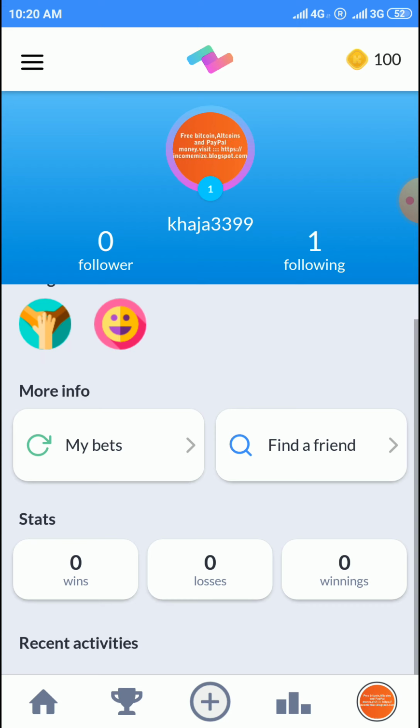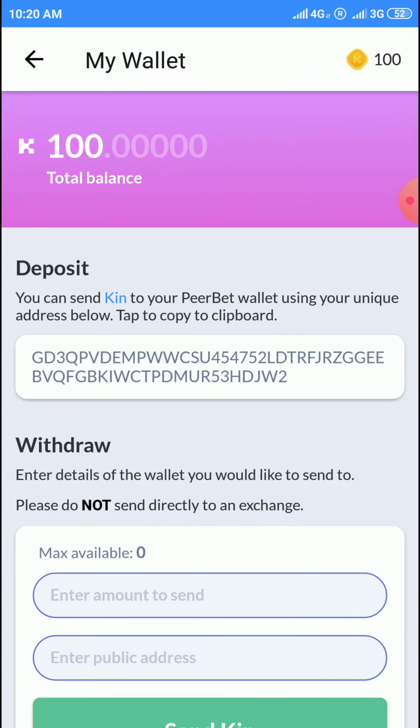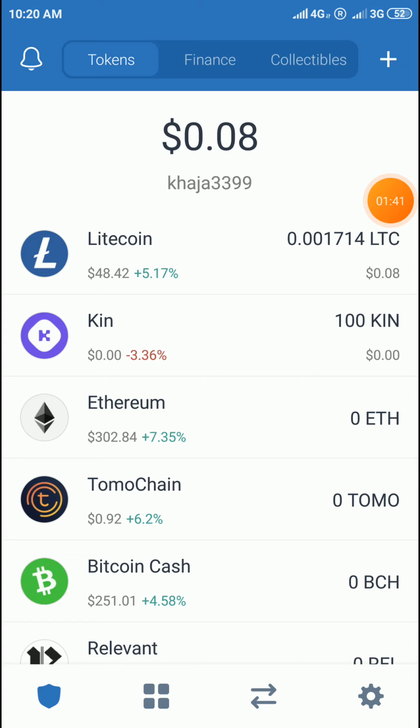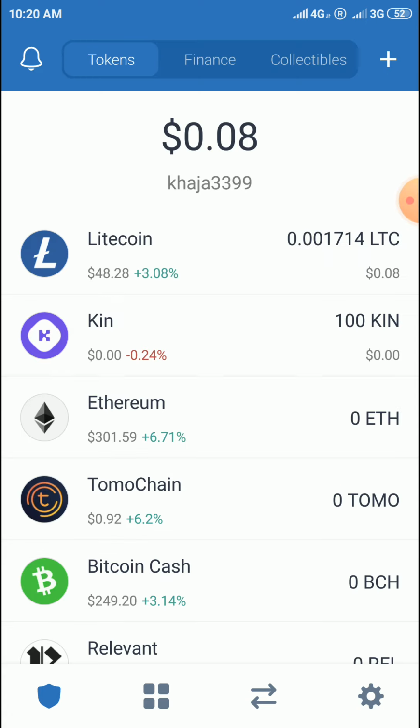Already I have withdrawn. Click on my wallet, and I have received 200 KIN tokens and withdrawn today. I will show that also. You can see my KIN token in Trust Wallet. I will give the Trust Wallet link also in the description.